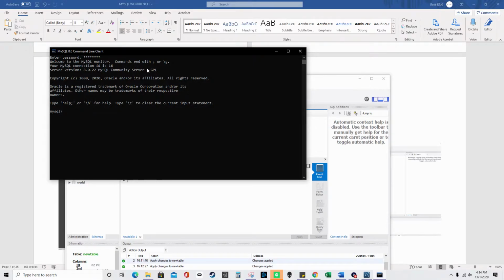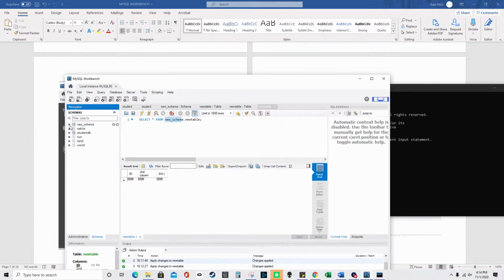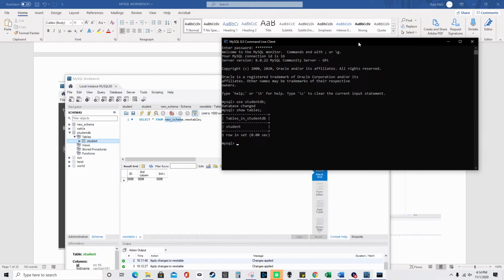So you go to MySQL and just go to, let's say, use student DB, and then semicolon, press enter, and it says database changed. So I'm going to do show tables. So here is the student DB. It just has one table, which is student.